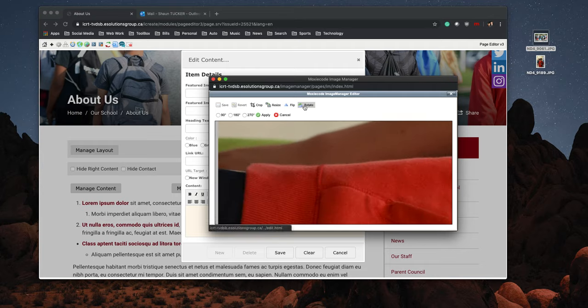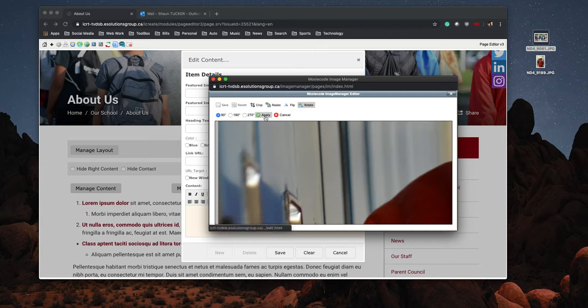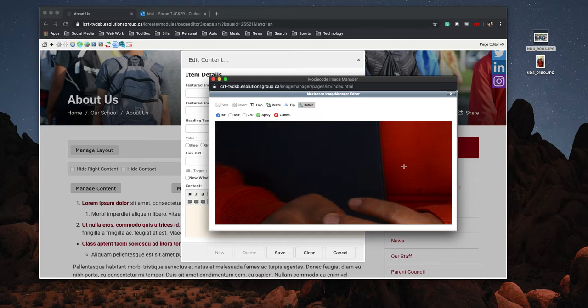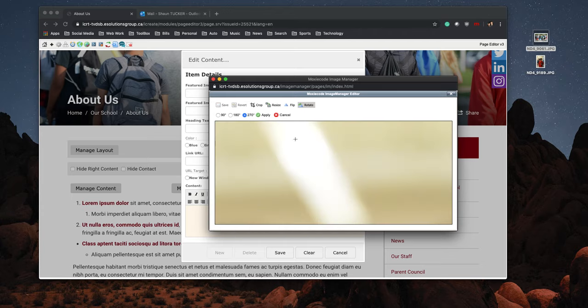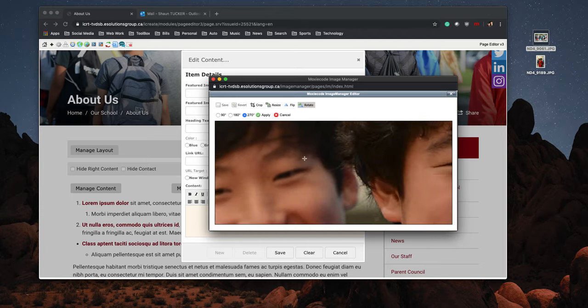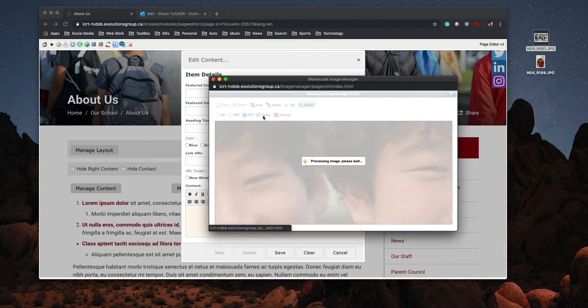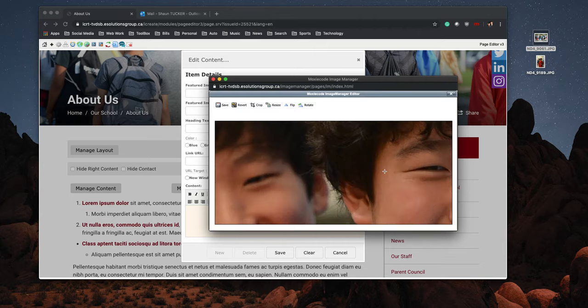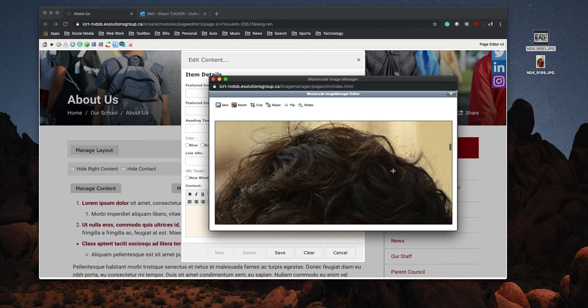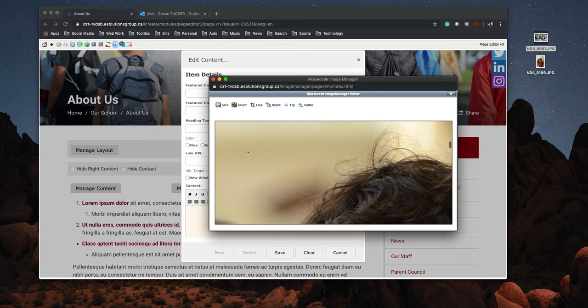We're still 90 degrees. Now we're upside down. 270, there we go. So I'll click Apply. That image will now be rotated appropriately, but it's still quite large.